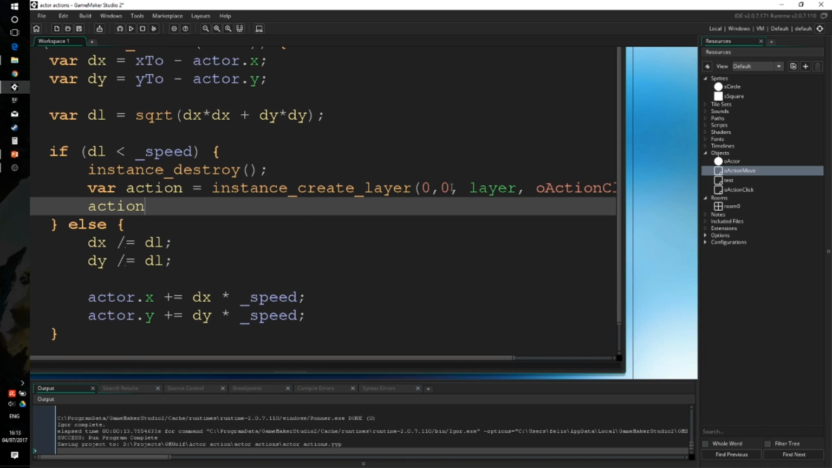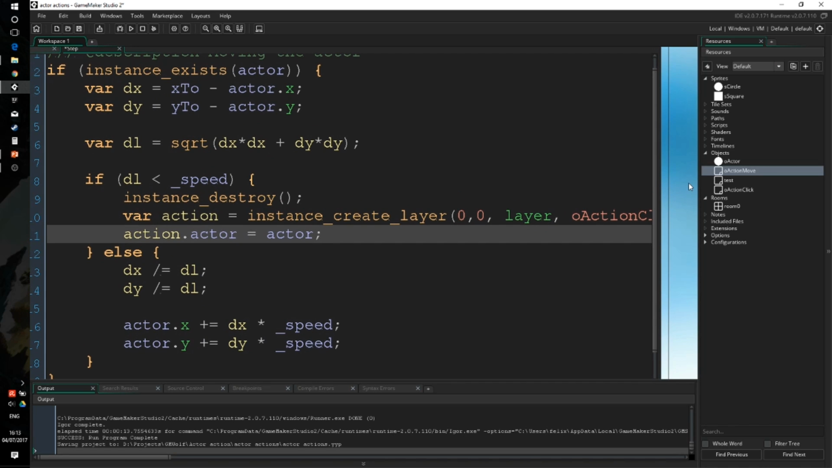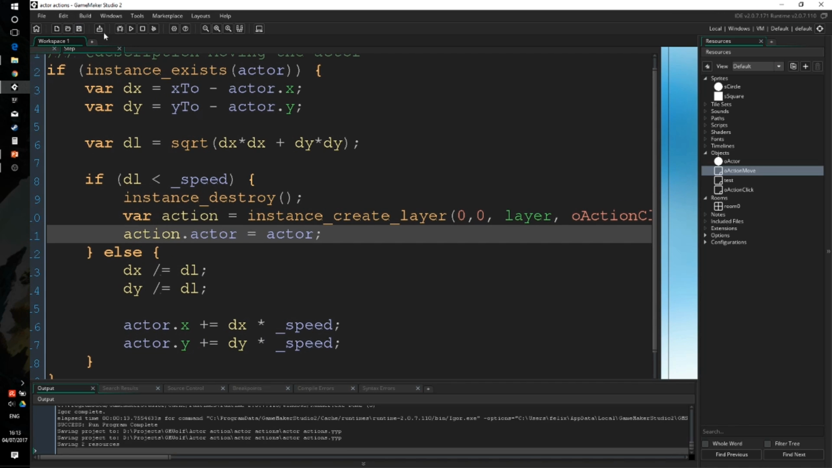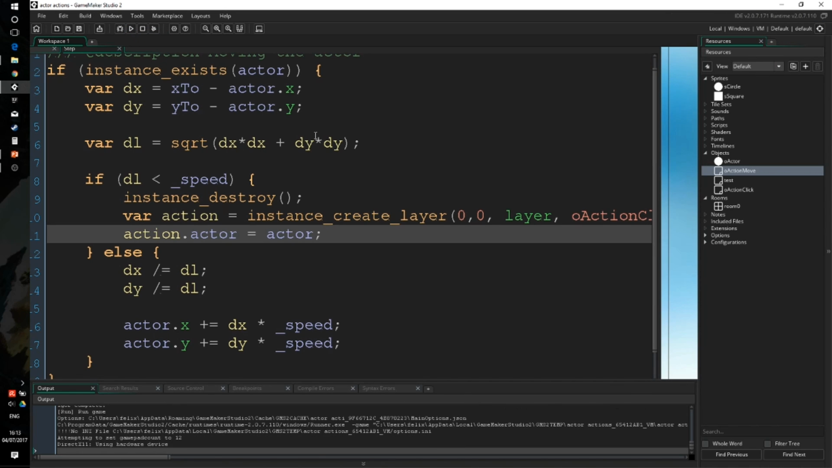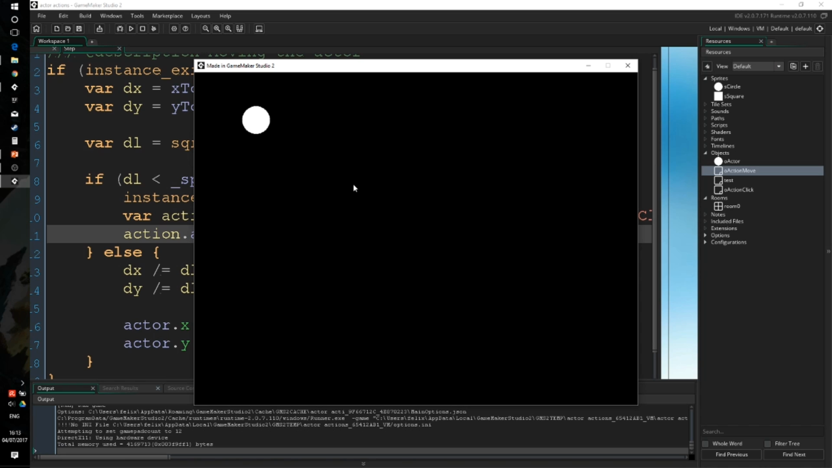One thing we need to remember to do is to set our actor such that the new action's actor will be this very same actor we're using in this action. So now if we run, we can click anywhere and our object will move towards here. And once it stops, we can click somewhere else and it will move there. Now one thing you may notice is it's a bit offset every time. That is because I forgot to center the origin of the sprite. As you can see, it's always at the top left corner of where I clicked.